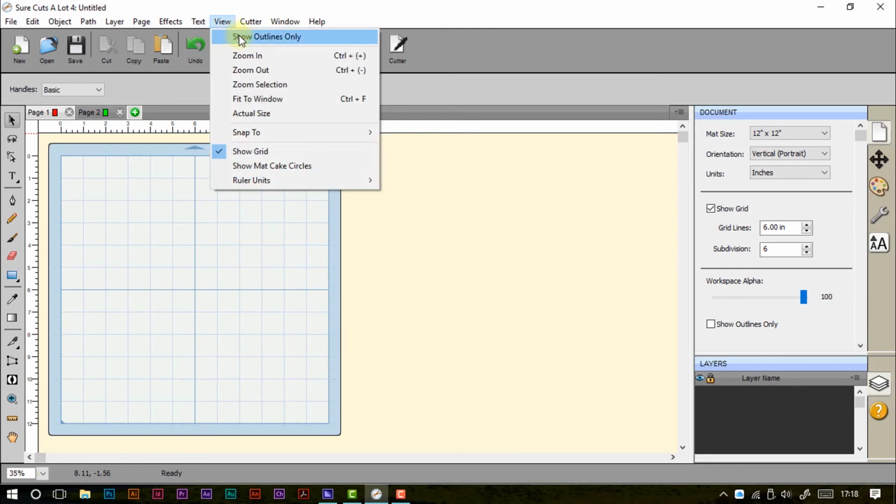Our view menu gives us ways to actually interact with our virtual mat, and we can either choose the actual size, fit to window, zoom in or out, and you can see the shortcut keys for these as well here. We can snap to the grid, to objects, or to sublayers. Whichever you choose, it's totally versatile and adaptable to how you work.